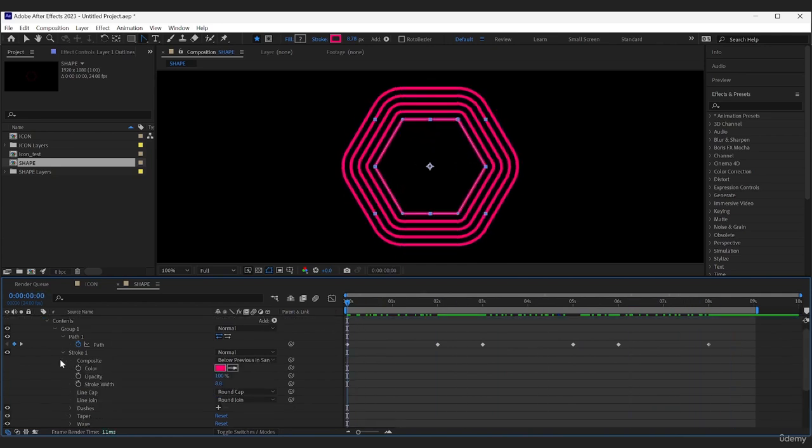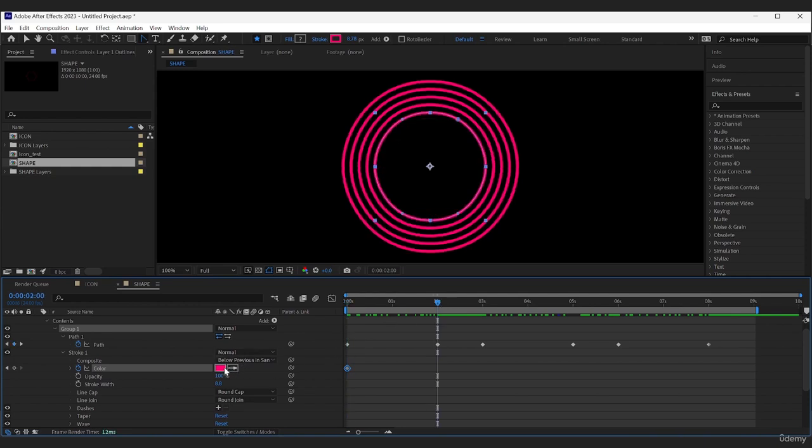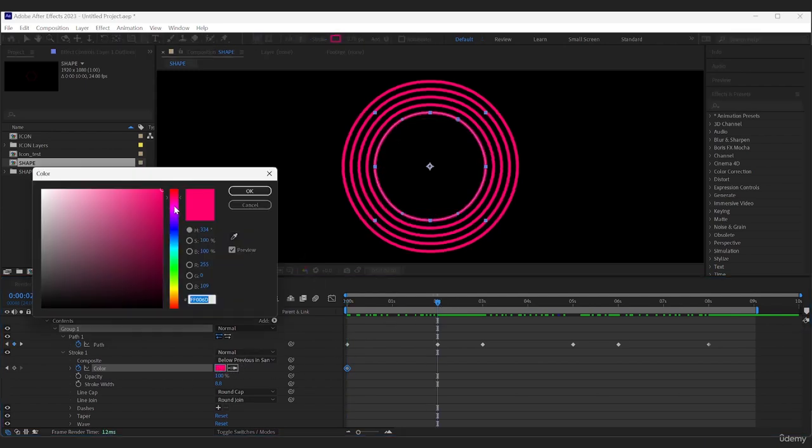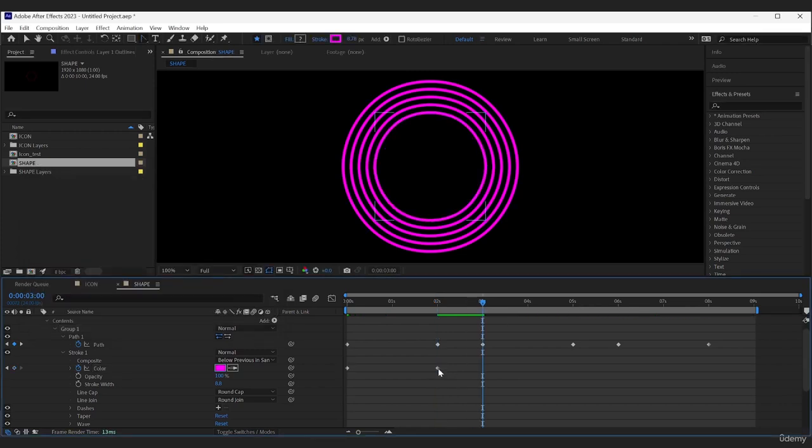Next, let's animate the color. We want our shape to transition from one hue to another while the shape is transforming. Place the keyframes to match the path animation and pick the colors for each transition.